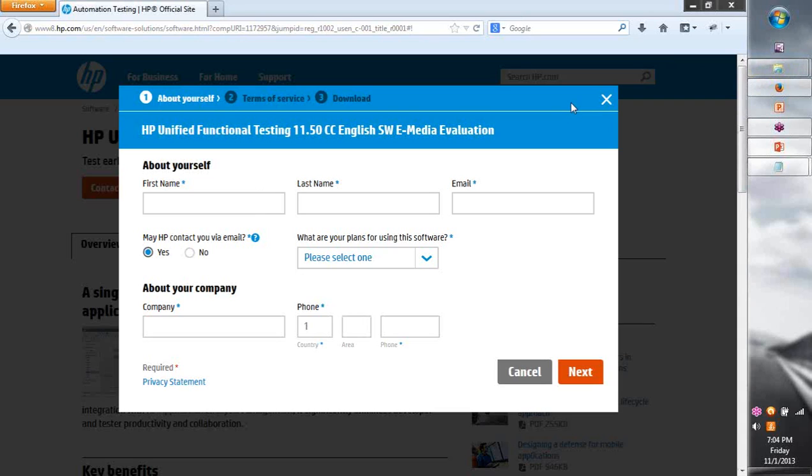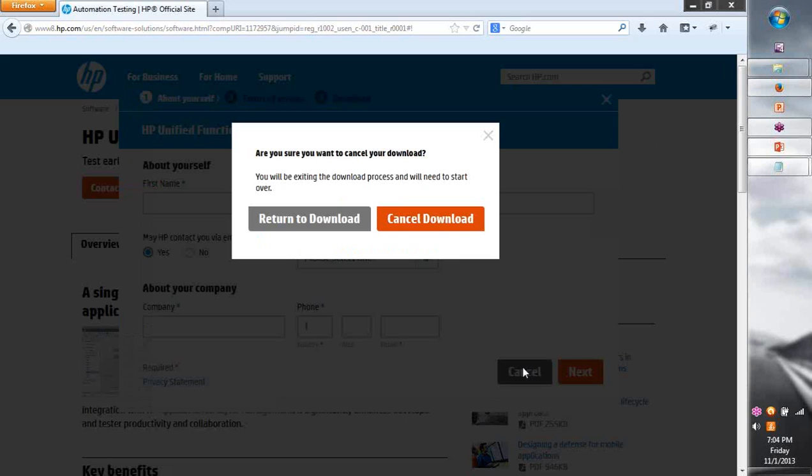Just seeing how big is it. Yeah, it's almost 1.8 GB. So there's a lot of space required to download it, at least the HP Unified Functional Testing. Now, there are other things that you could do that are combined with the web services testing and all those things. But for now, just focus on the base Unified Functional Testing tool and download that.